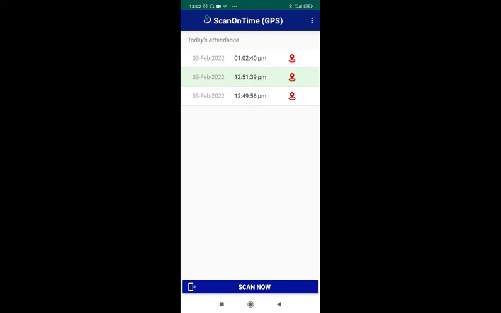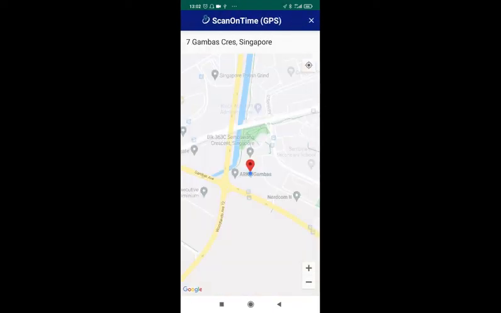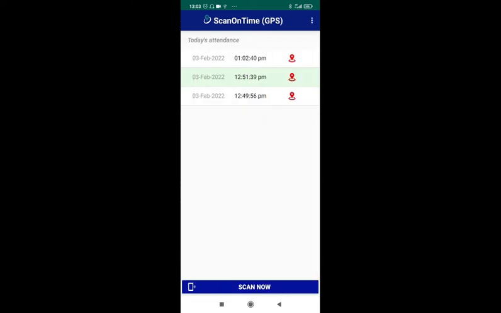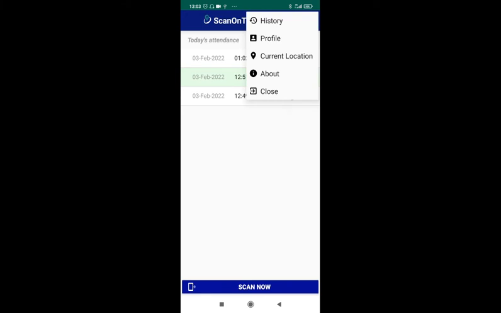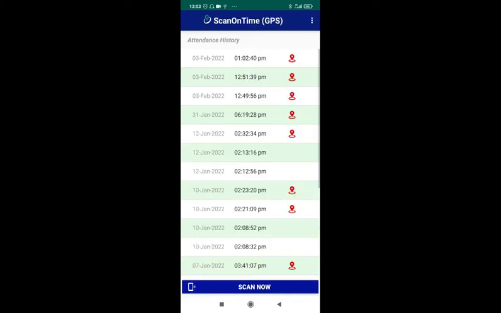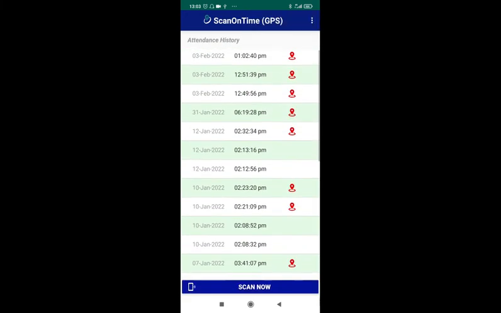From here, you can click on this map button, the pinpoint map button, which will pinpoint to you the exact location of where you have taken the attendance. If you need to look at your history of the attendance taken, you can click on the 3-star button on the very top right hand corner, which is the menu, and then click on history. So you'll be able to view the history of the attendance taken.